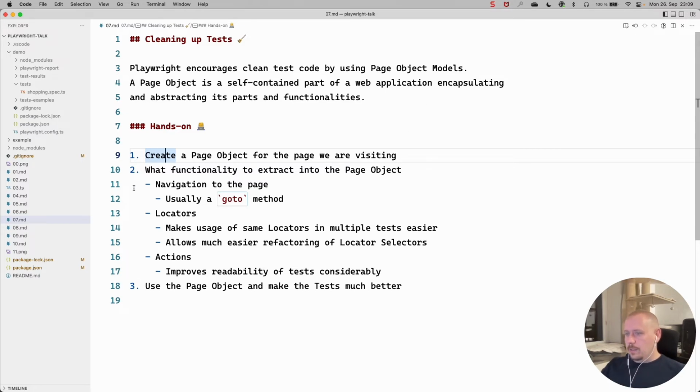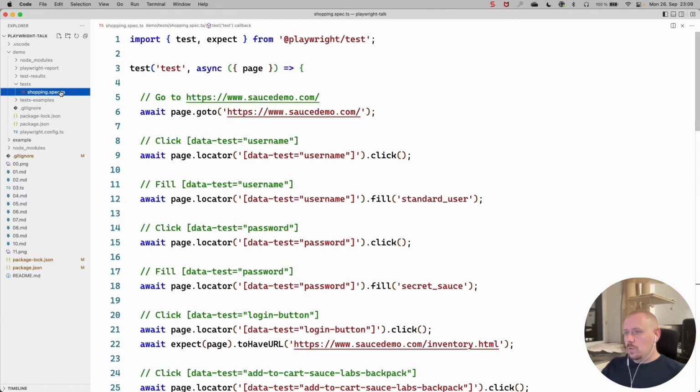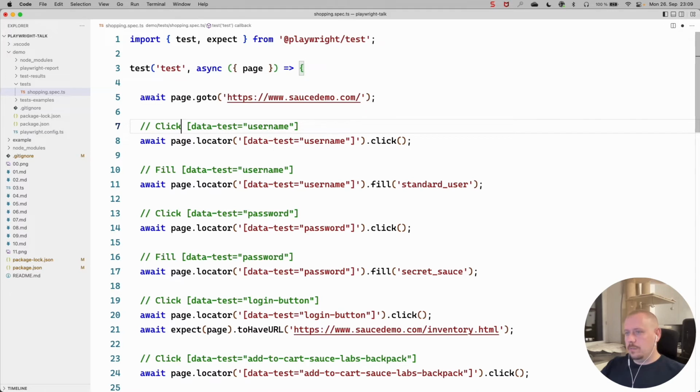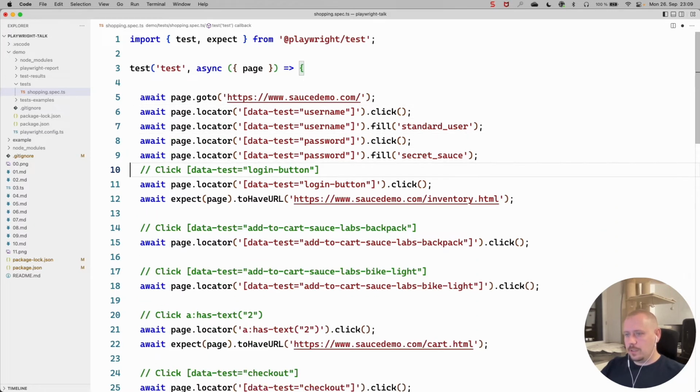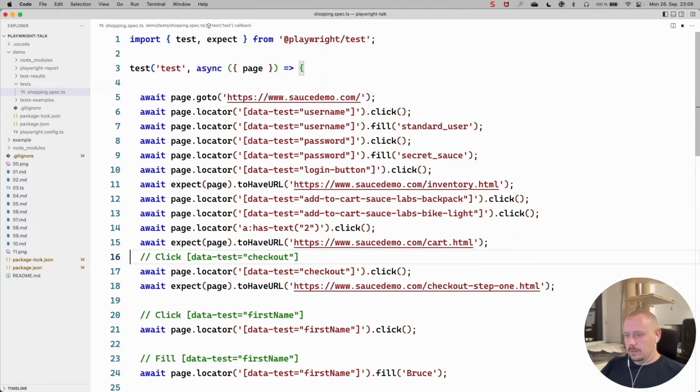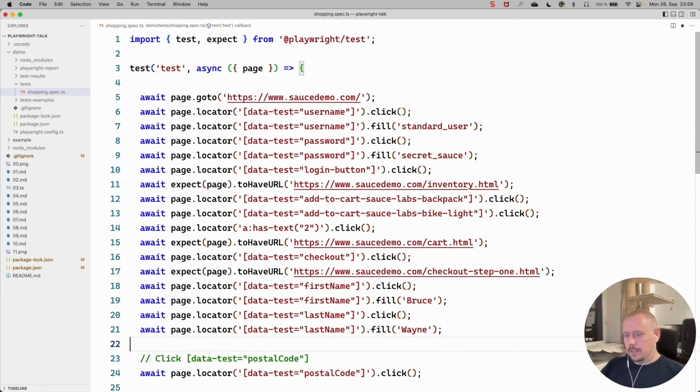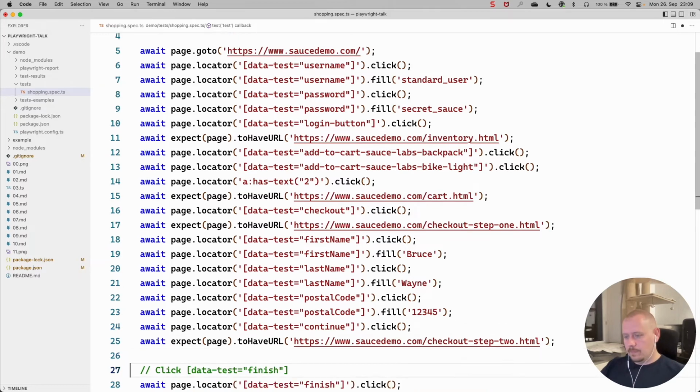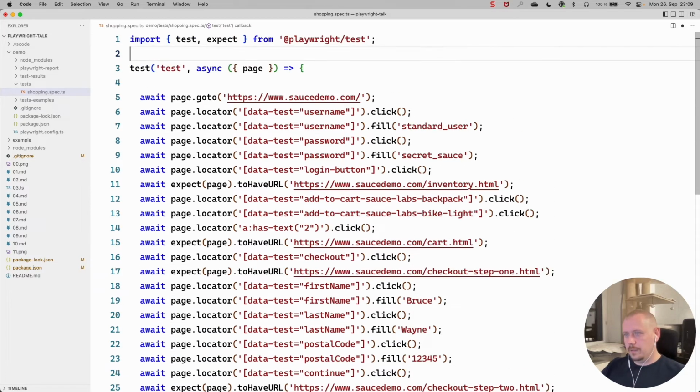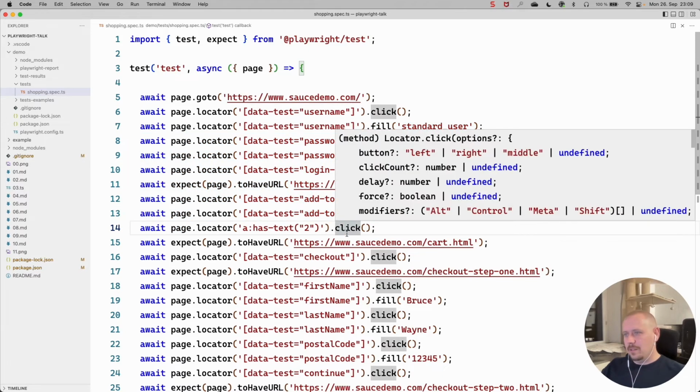What's the typical thing that goes there? It's usually a goto method, so going to a page, then all the locators that we have already seen, like the thank you text, and all the actions that happen, like filling in a field or clicking on something. And then you get a test that's really easy to read and understand. So let's try it. First, let's remove all the comments just to have less text here. Now you see this is not really easy to read.